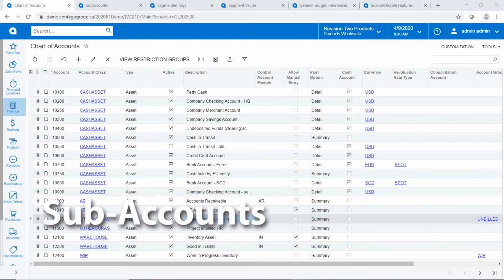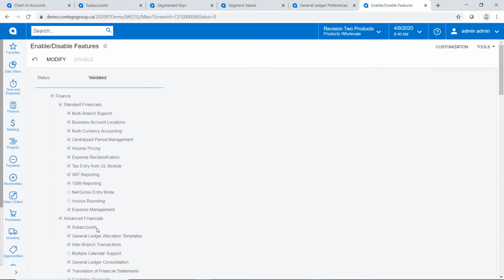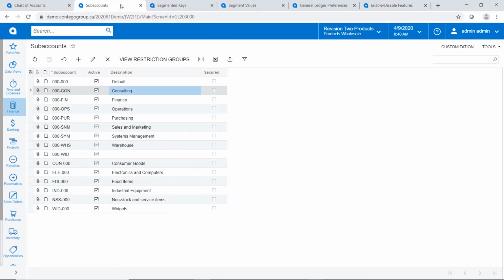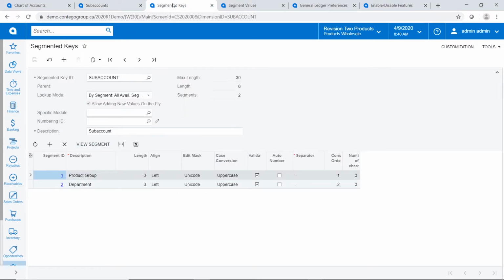Beyond your chart of accounts, you can also set up sub-accounts. This feature needs to be enabled on the Enable Disable features screen. Sub-accounts allow for even more granularity in your reporting while keeping your chart of accounts manageable. Sub-accounts can be multi-segment, so as you can see here, we have two segments, and this is managed on the segmented keys screen. We can have a maximum length of 30 characters, but we're only using 6.